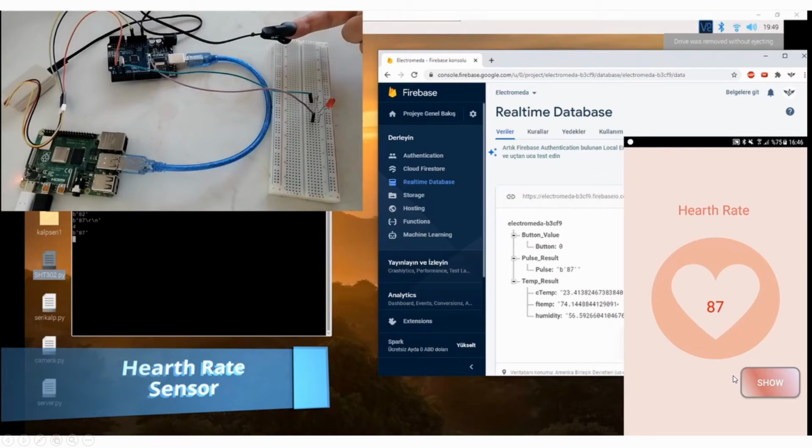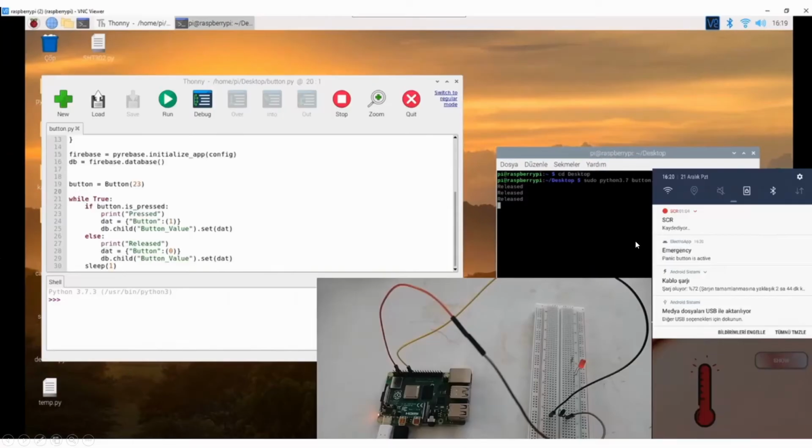Likewise, a notification system was created and an emergency message will be sent if the pulse is too low or too high. And the next part, the panic button. Although seen as a seemingly simple circuit, it has a very important place in terms of need. When the patient is in an emergency, the only thing he or she has to do is press the button. The medical team can be directed as soon as possible after the notification to the doctor.